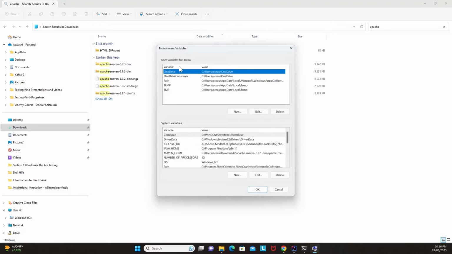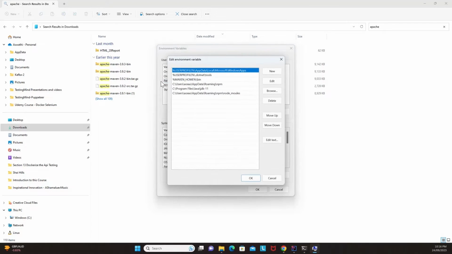Now for the environment variables, we have to set up a path. I'll double click on this path, and you can see that I have specified a particular path over here, which is %MAVEN_HOME%\bin. You need to specify this path exactly as it is appearing over here, otherwise you will not be able to map Maven on your local machine, similar to what we had done in step number 2, setting up Java as well.